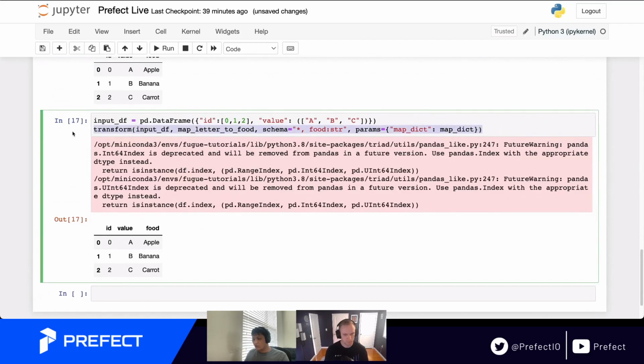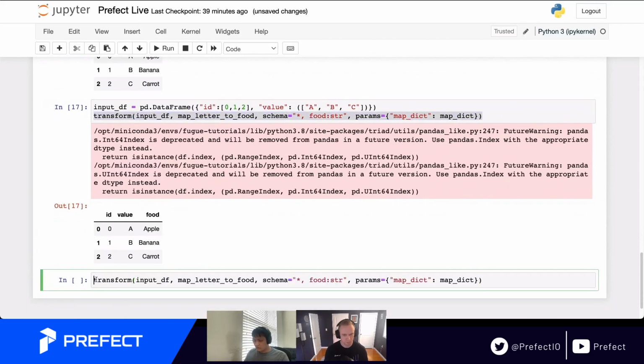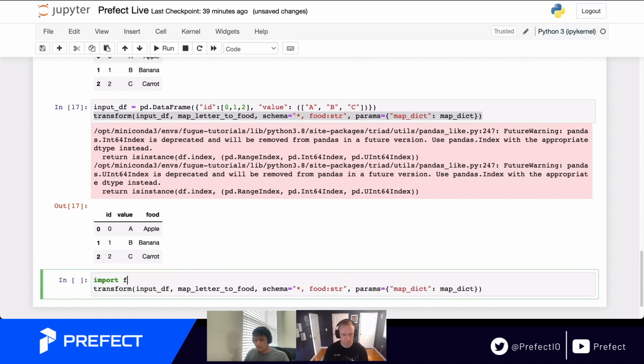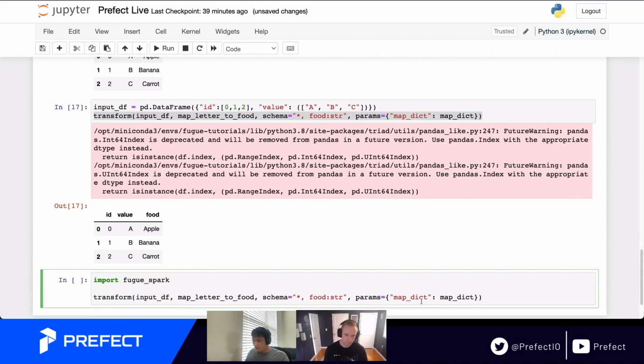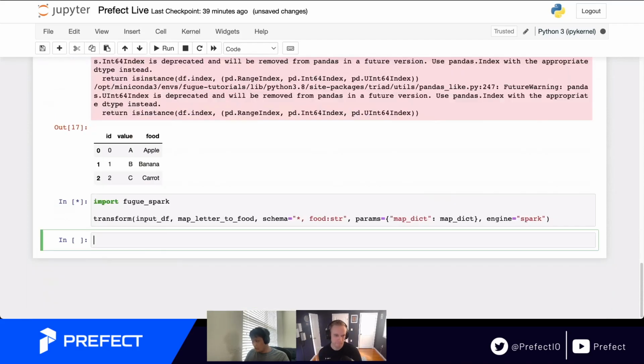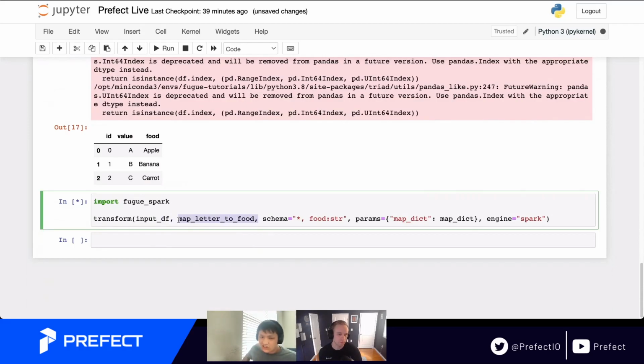But now in order to bring it to Spark, all we have to do is import Fugue Spark. And then over here, we say engine is Spark. And this will apply this function on Spark now. It's going to take long because of the Spark spin-up time, the Java environment and stuff. Yeah, it's like 20 plus seconds.